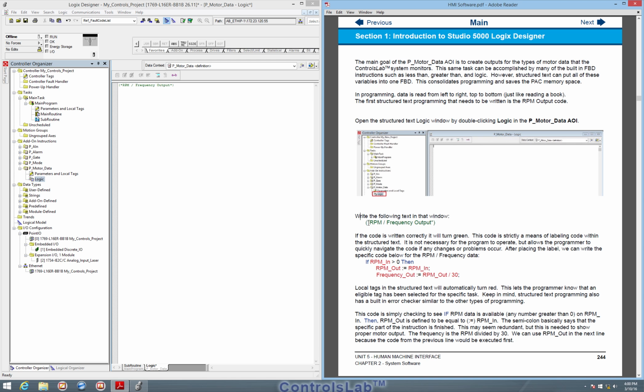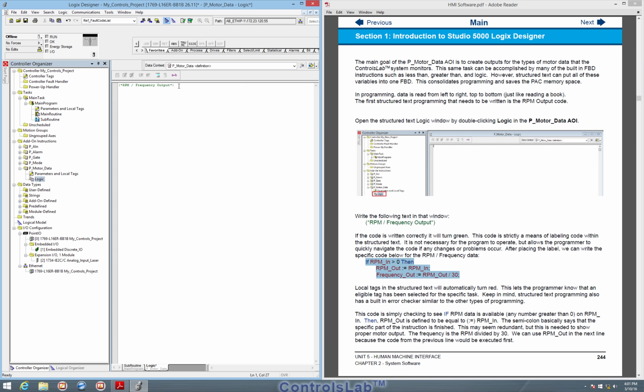When we write something in parentheses with this star notation, it's telling the structured text code, ignore everything that's in here. I'm just using it for a reference. So that's like a title you can give things to remember what your code is actually doing for that specific section. So I'm going to call this the RPM out and frequency outputs. The code that's going to go along with that is this. So I'm going to put that on the second line, paste that code.